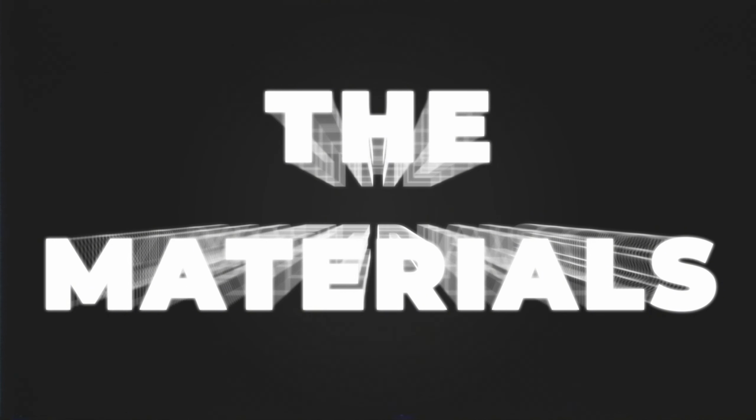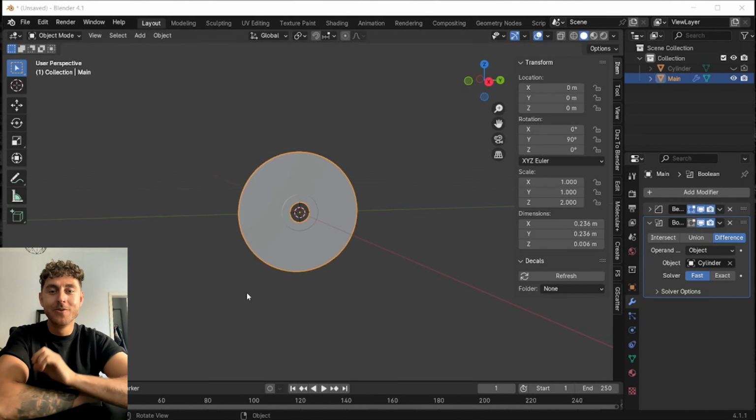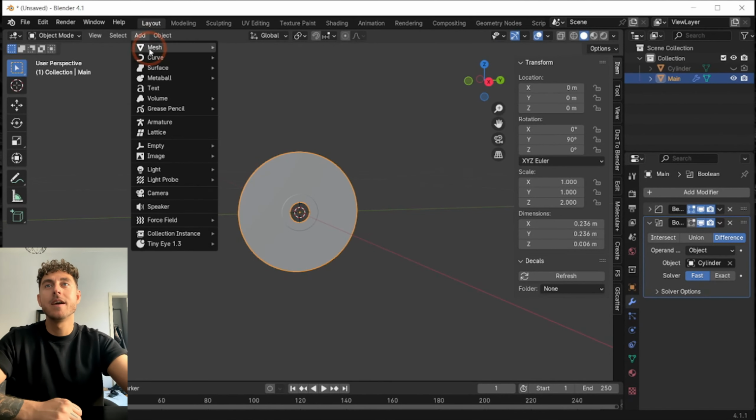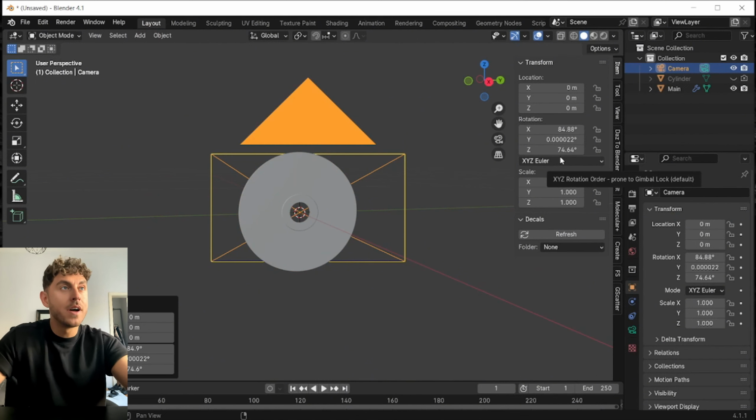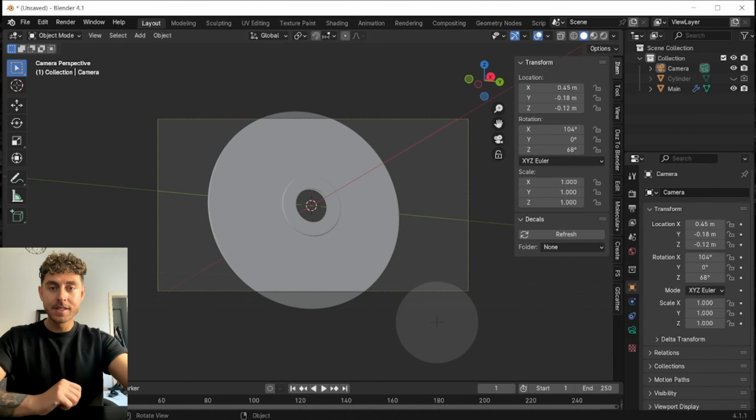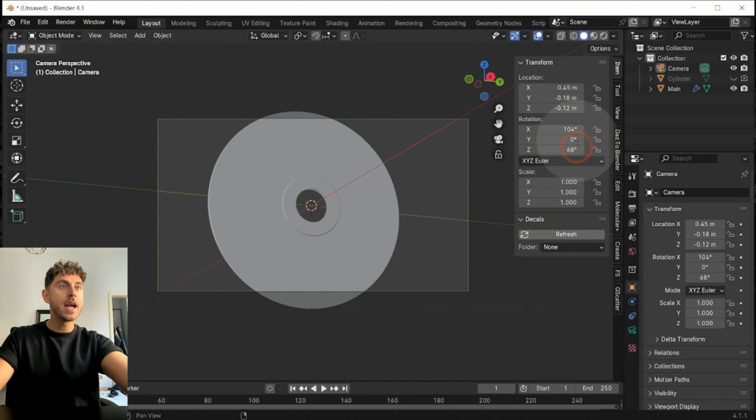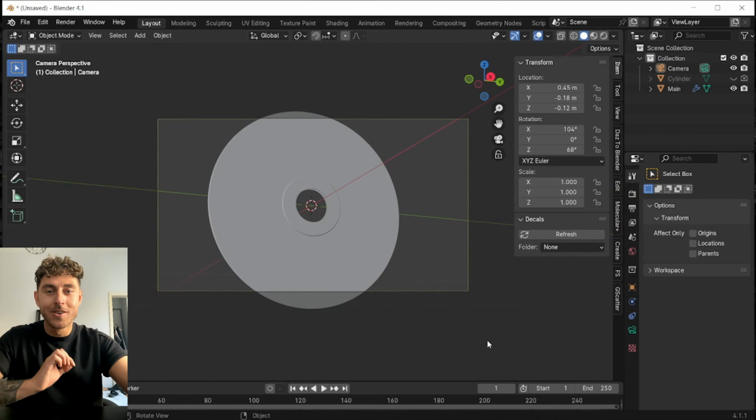The materials. Alright, now we came to the cool part, the material part. But before we start, let's add a camera. You can find it here. Play now with the location values and the rotation values until you find a perspective that you like. Alright, so if you want to use the same values as me, these are my location values and these are my rotation values. So let's move on.